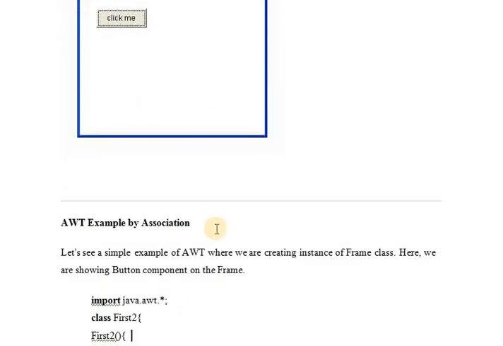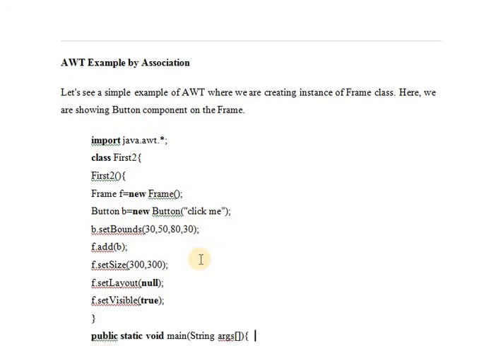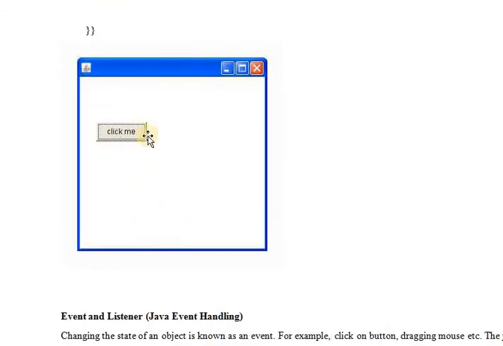Now we will see AWT by association. The same thing you have seen: import java.awt.*. class First2. See here, the class name and the method name are the same, so it is a constructor. Frame f is the object here, equal to new Frame(). Button b equals new Button("Click Me"). The output will appear like this: Click Me. See here.